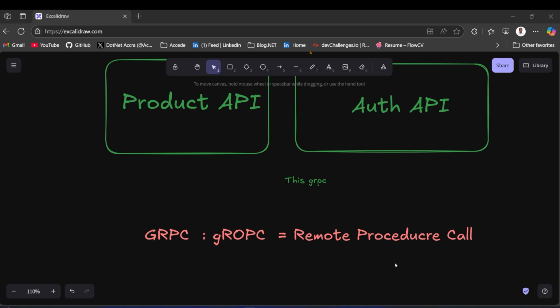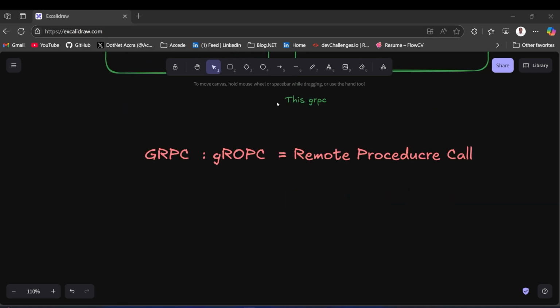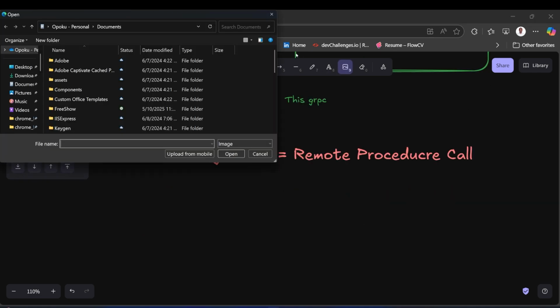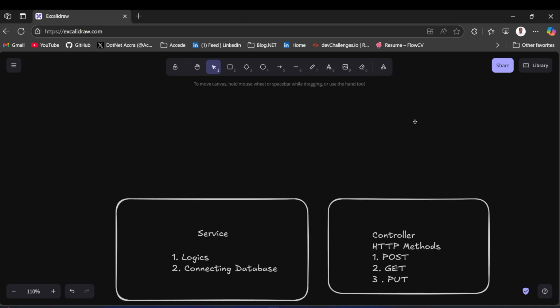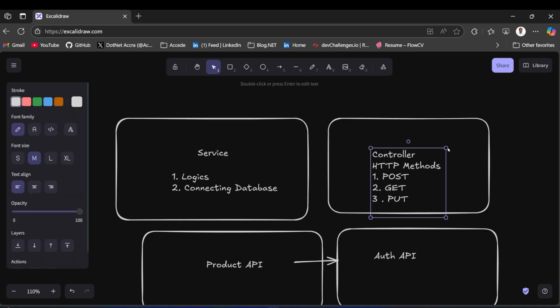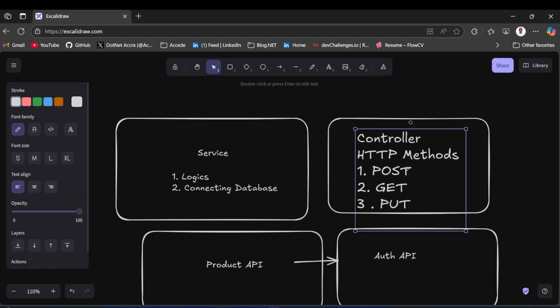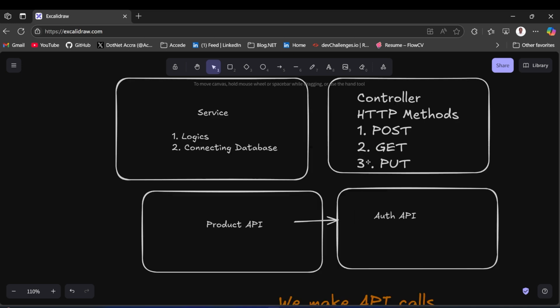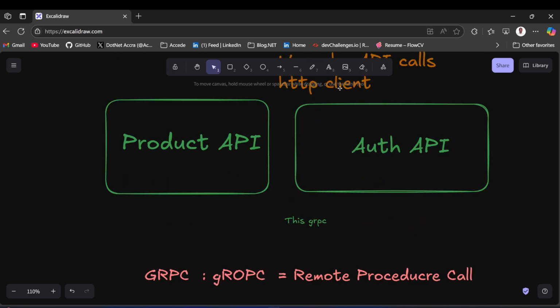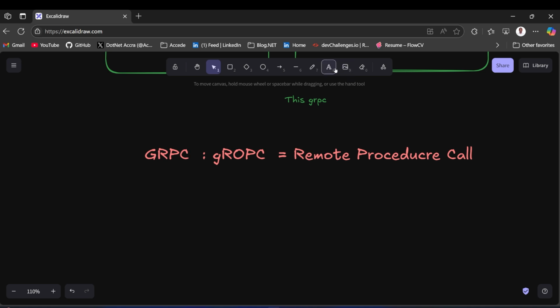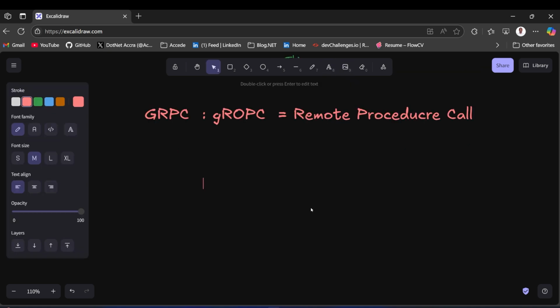It uses something we call the protocol buffer. So let's write this one down. We already know that when we are building a REST API, we use the HTTP methods, but this one does not use that. It uses something we call protocol buffers. So let's write this down: protocol buffers.